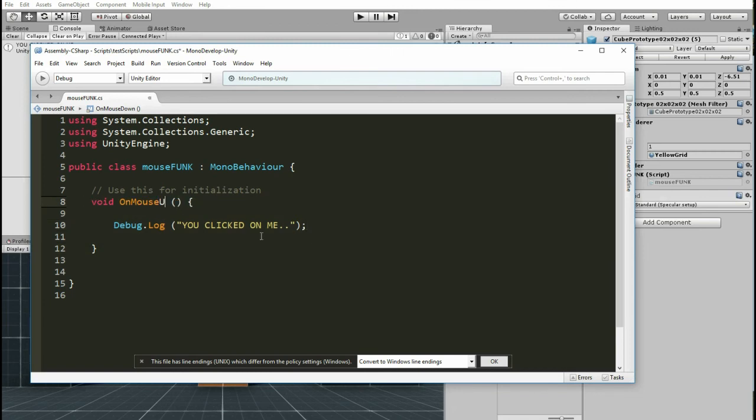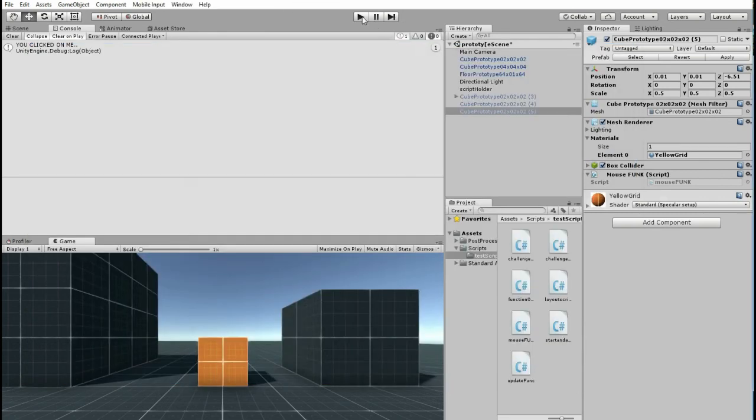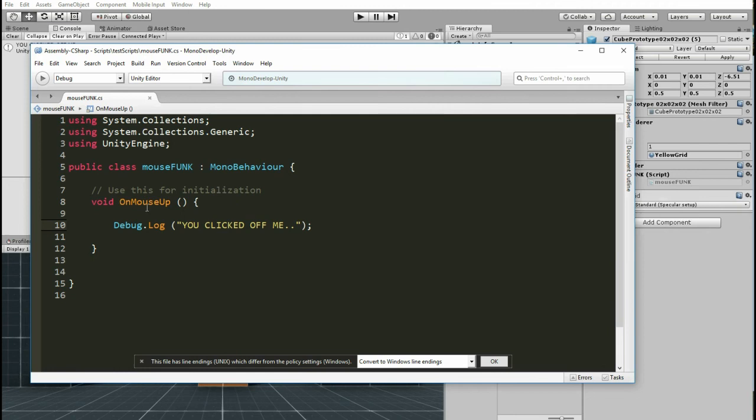Now, we've also got on mouse up, and I'm going to have "clicked off me" on that one. On mouse up, you might be able to hear the clicks, but when I click down, nothing happens, and when I let go, there we go, we get the debug message. So on mouse down is when we press down, on mouse up is when we release.